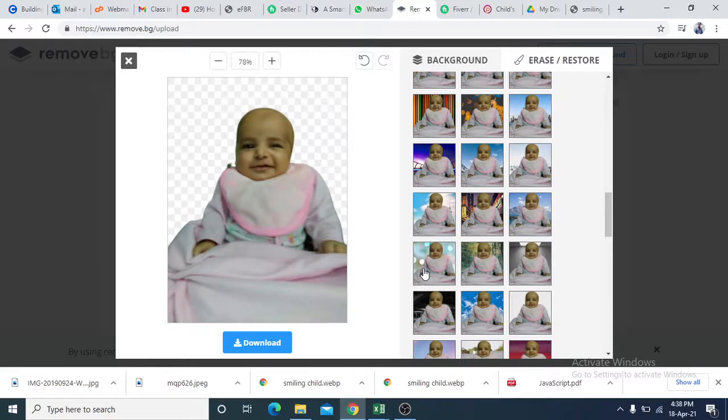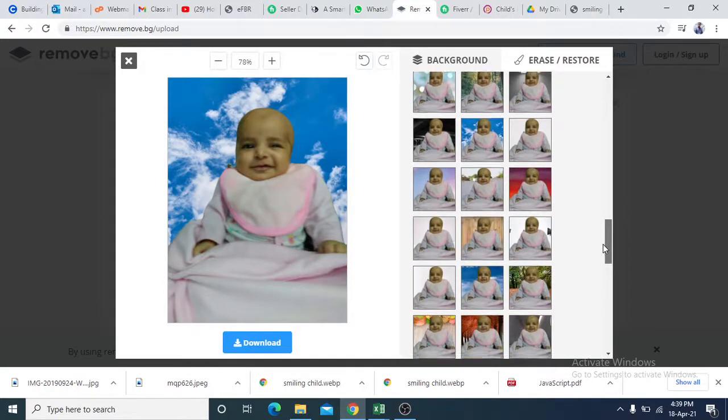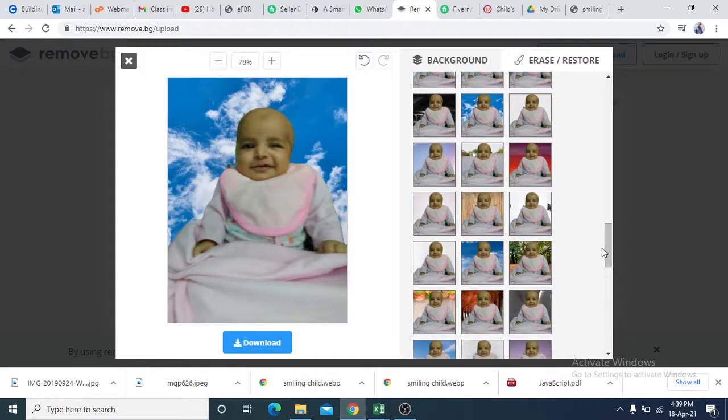Remember one thing, that you can only do editing with the background if your image is in PNG or JPEG format. The WebP format is not supported. Only try to put images in JPEG and PNG format. No other format is supported.